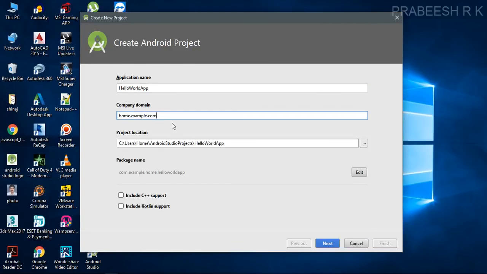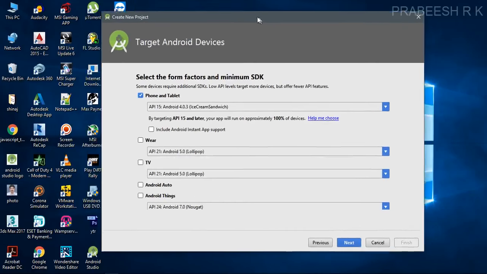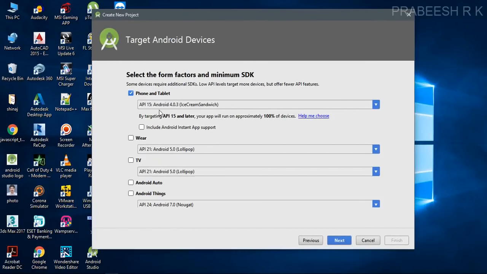And this is your package. Your package name contains your domain name. So here I'm going to change that one, abc.com. Suppose this is my domain name, and here is your package name, com.abc.helloworldapp. So this is a very important section. If you want to publish your application in Play Store, you have to specify a valid domain name here, and click next. So here you have to specify what type of application you are going to make.